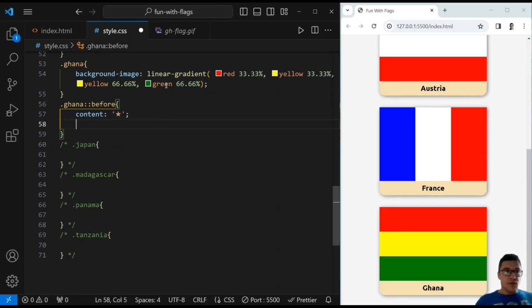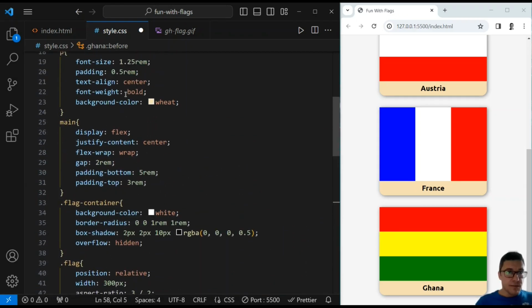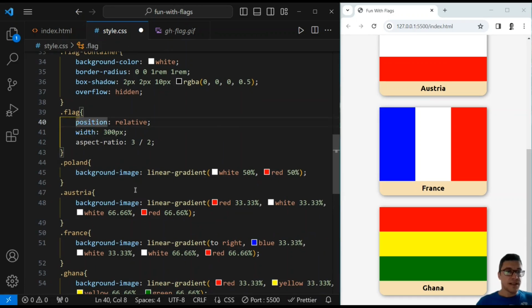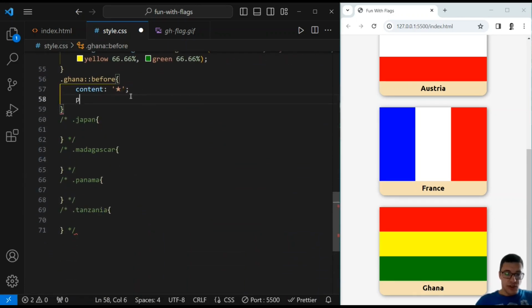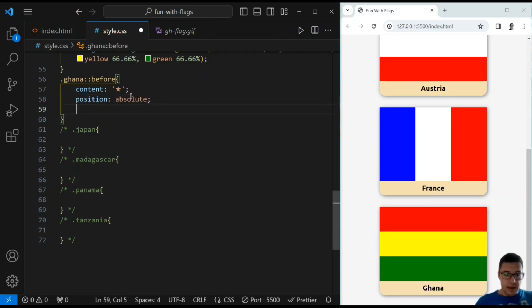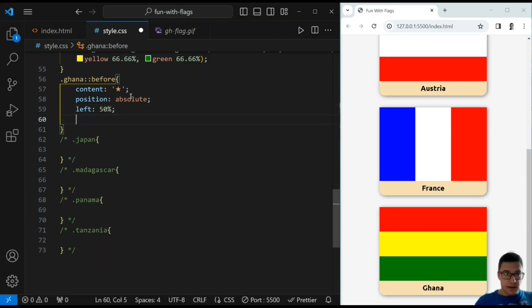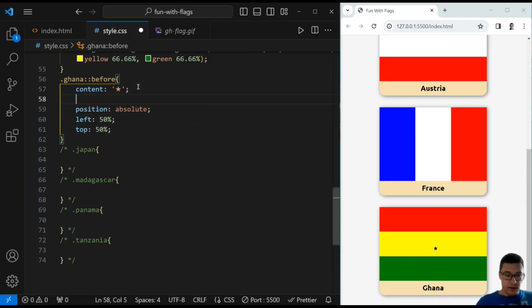And I just need to put this star in the middle. As I told you, I have position relative on my flags, so I'll just position this star absolute, and I'll say that it will be 50% from the left and 50% from the top. If I now hit save, as you can see, our star is very little, so let's do font size of, let's say, 3 rem. Okay, but it's not in the middle.